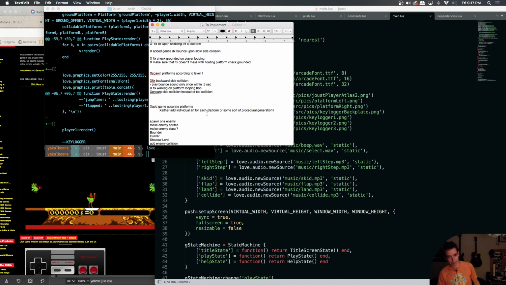Then we're going to do AI. Then we're going to do collision with enemies, not just collision with platforms. Then we're going to do the point system. We're going to do the animation for the lava, which is going to be dope. Look at that.